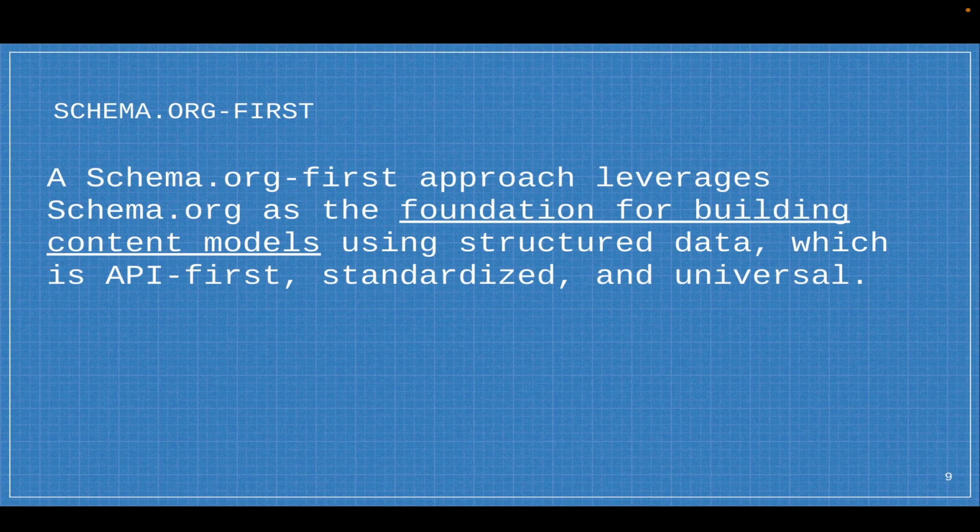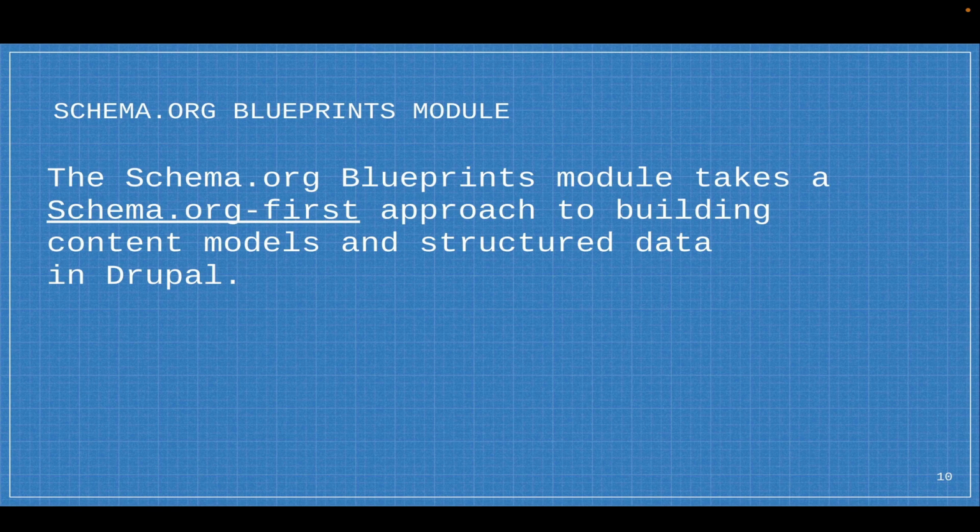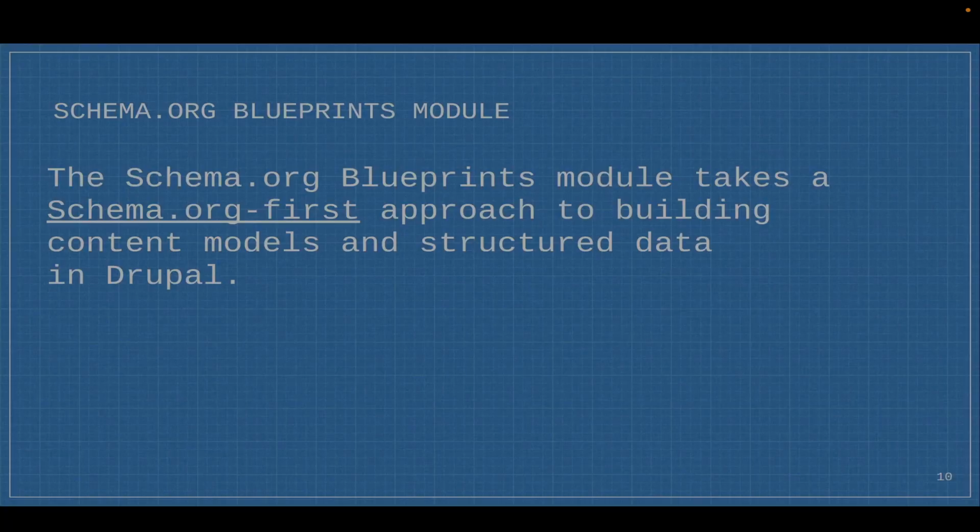Now, a schema.org first approach is just leveraging schema.org as the foundation for building content models using structured data, which is API first, standardized, and universal. So you're using schema.org to define your data from the get-go, not after you've built your content model to then fit into the schema.org standard. And the schema.org Blueprints module for Drupal takes a schema.org first approach to building content models and structured data in Drupal. So it's bringing schema.org into Drupal, and when we build out our entity types and fields, we're using schema.org.